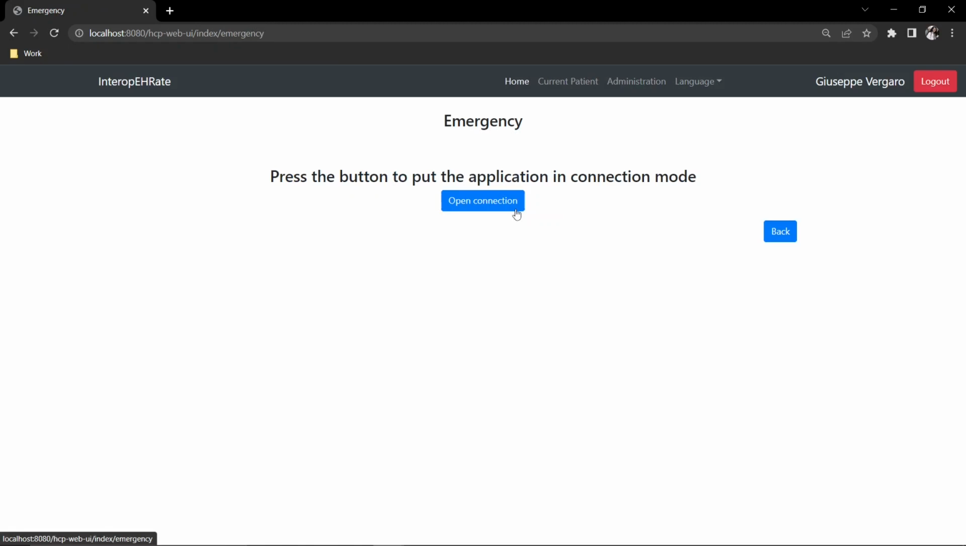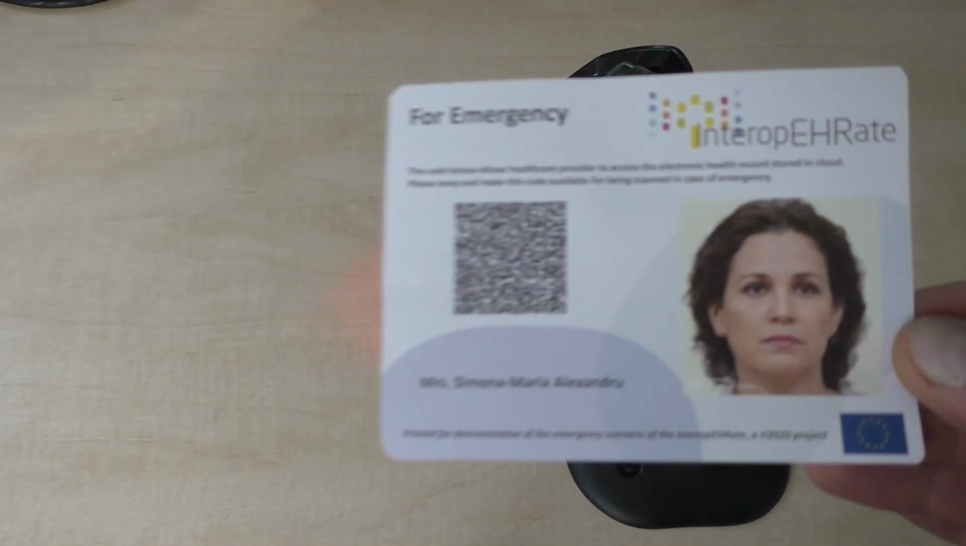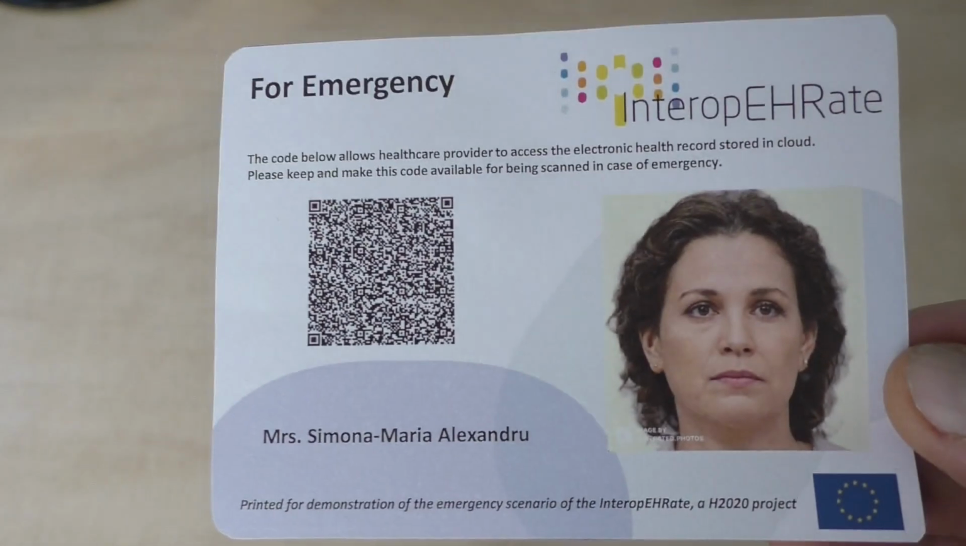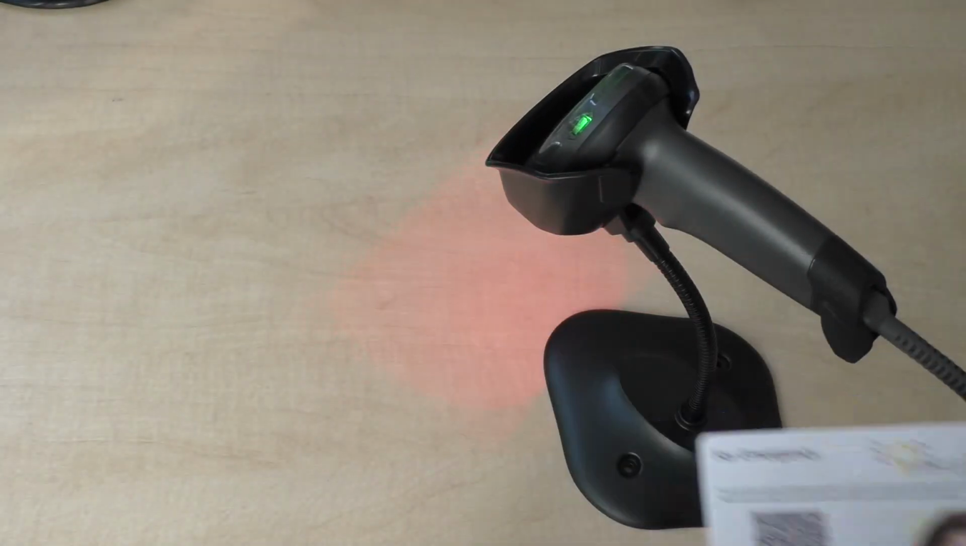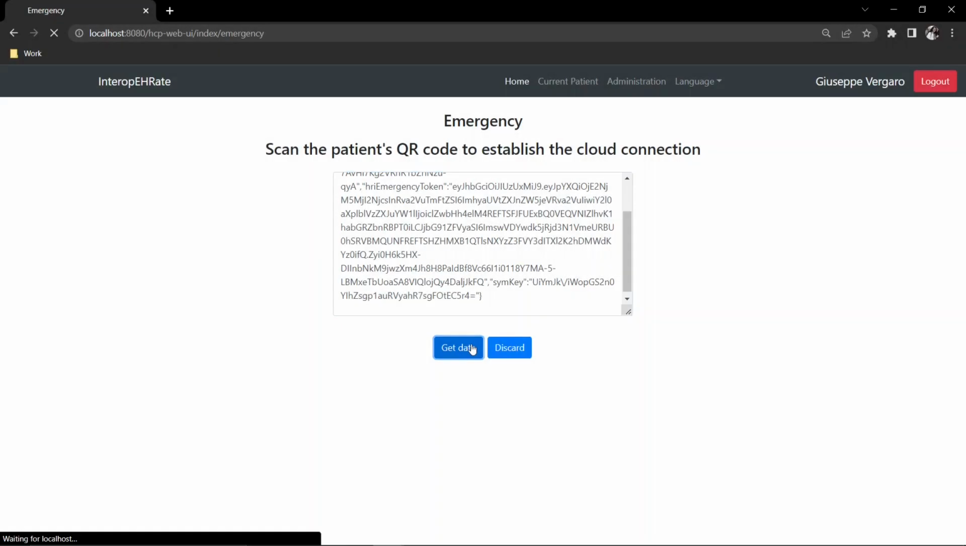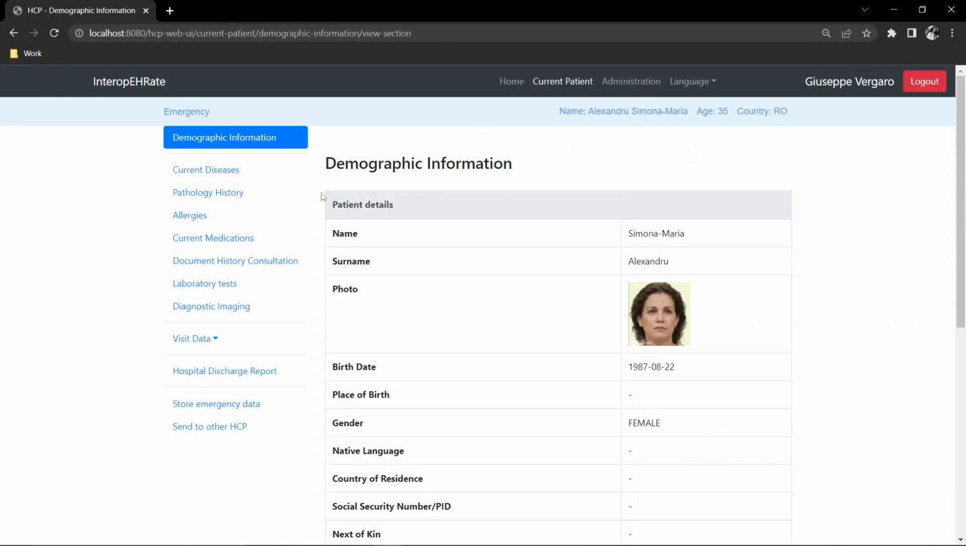The patient access token was provided on a card and the medical doctor decides to consult the data of the patient before further examination. Therefore, he presses Open Connection and scans the QR code on the patient card. The token is retrieved in the application and used to access the patient data from the cloud.